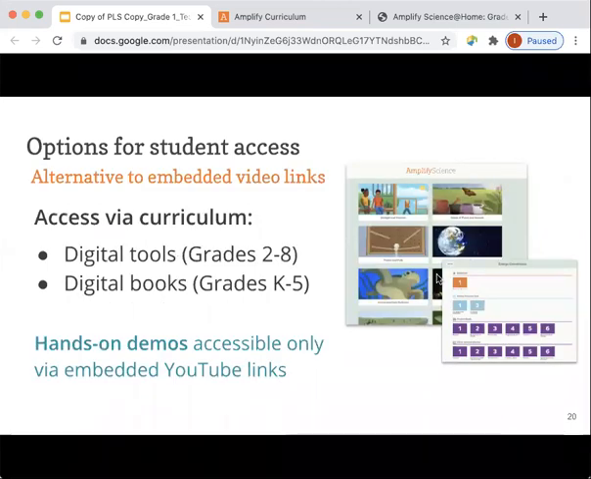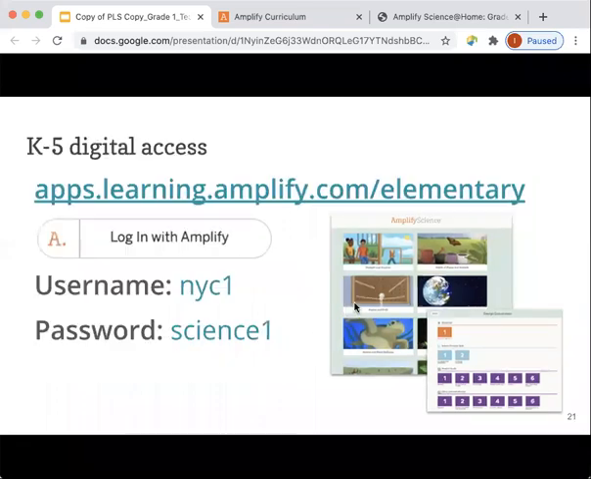All right. So alternatively to the embedded links, students can access the curriculum via the digital tools, for grades 2 through 8, of course, as well as digital books for K through 5. Okay, and this you may want to take a picture or a screenshot of. This is the site your students will go to in order to access the books.